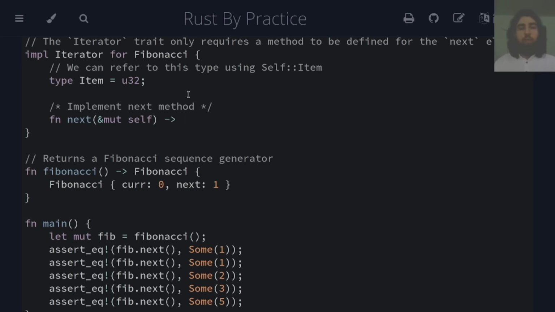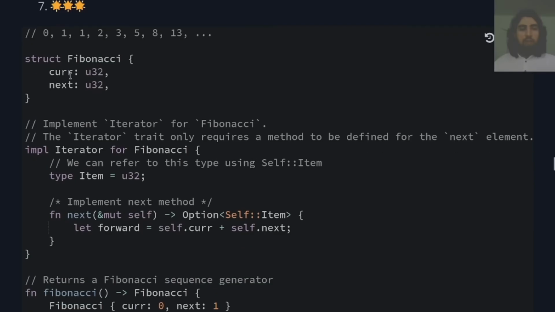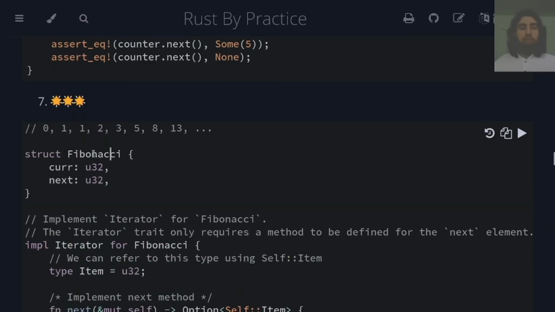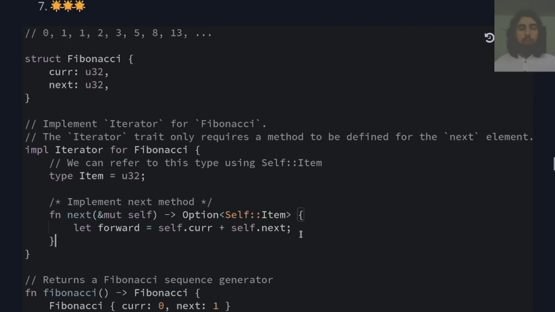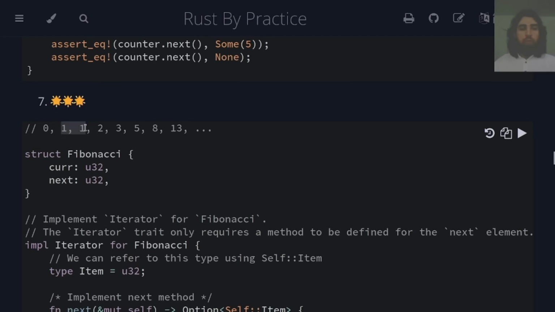So we have seen that it will return an Option type holding Self::Item, right? The type that is defined in the associated type Item. And then over here, I will create a new variable forward, and this would then be self.current plus self.next, right? So forward in this example would be 0 plus 1, right? This would equal 1.